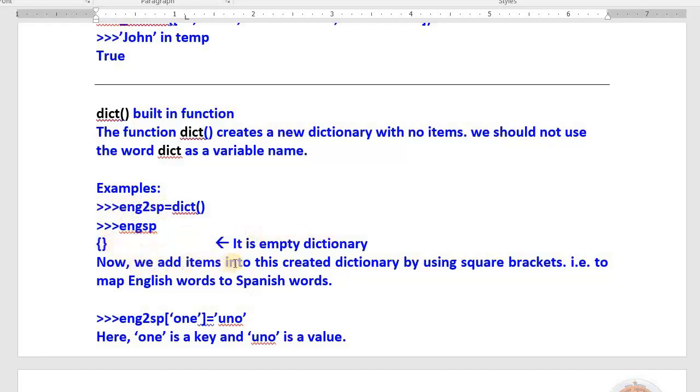Now we add one item into this. That means we add one new value into this dictionary. How to add? English to Spanish, key at the left side, value at the right side. You know UNO is the Spanish word for the English equivalent word 1. In English we say 1. In Spanish we say UNO. Here 1 is a key and UNO is a value.